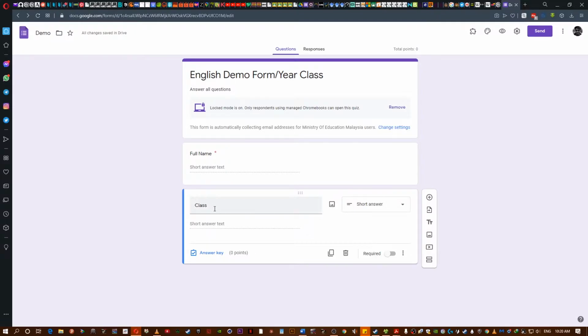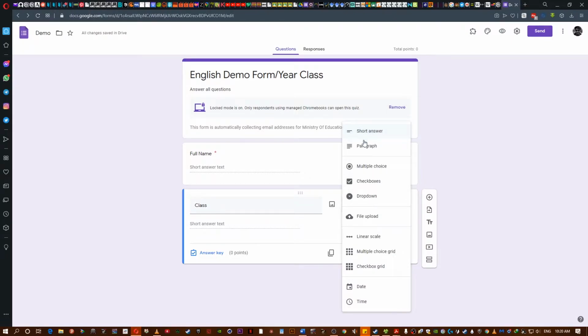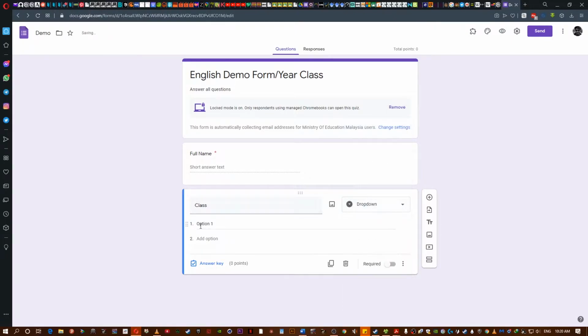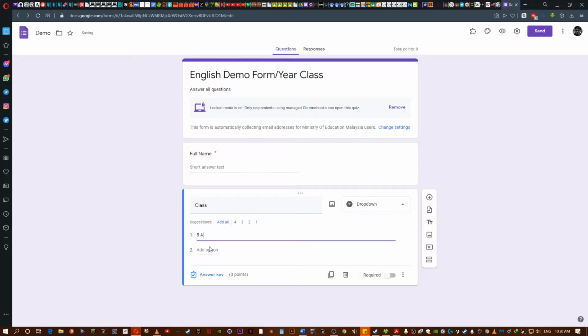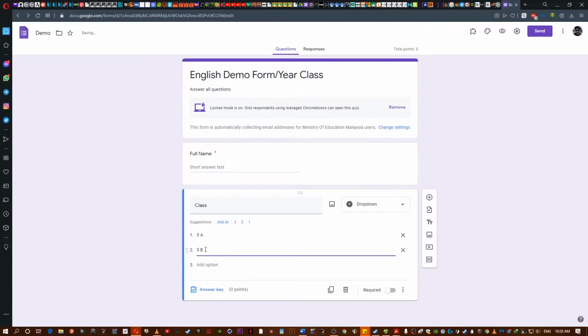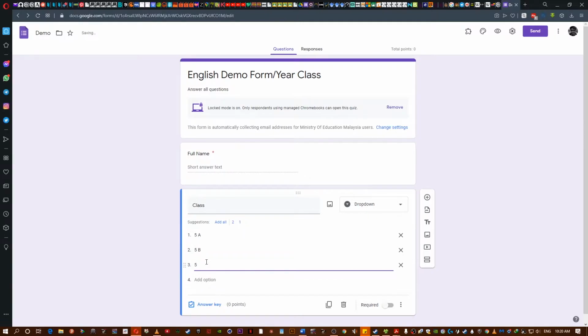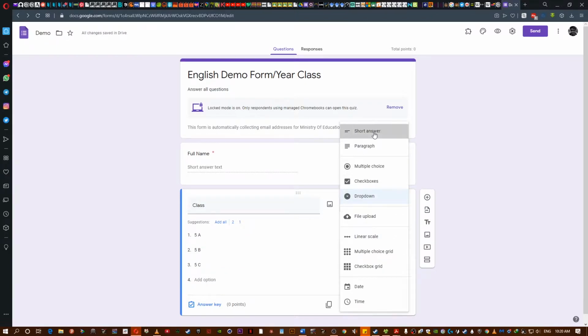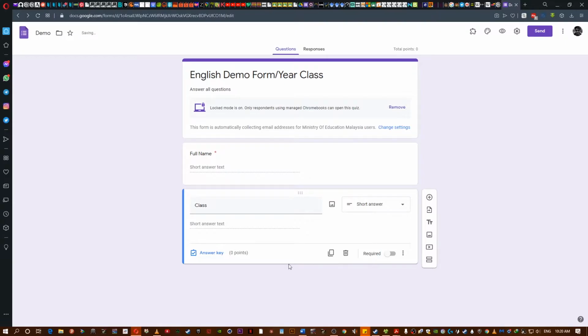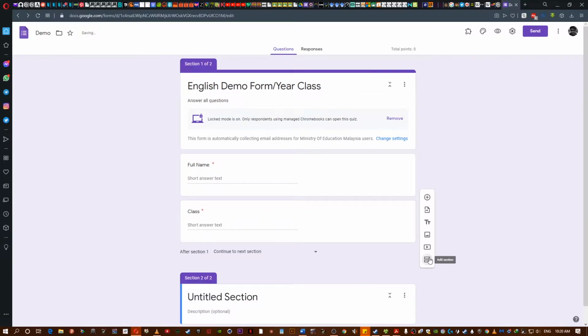So make sure you have the class down here. You can either put short answer, or you can put drop down. If you have drop down, maybe you have 3 classes that you're teaching, so you can put all 3 classes down there. So let's say 5A, and then 5B or 5C. Or preferably, just to double check which class they are from, just use short answer. No need to put an answer key or points here. Just make sure that it's required, and then proceed to adding another section.